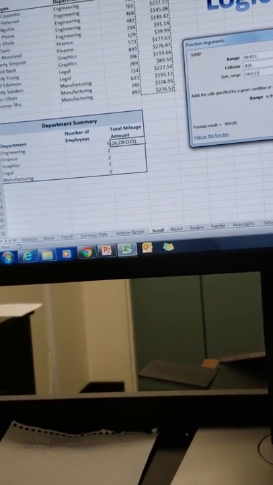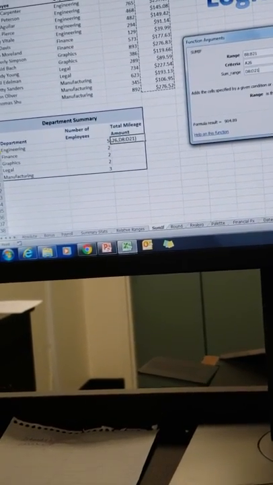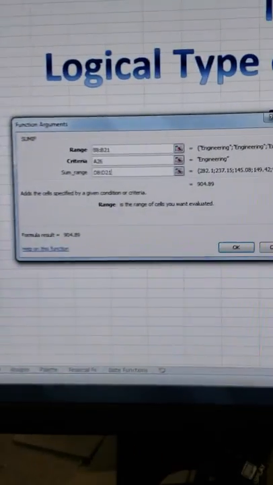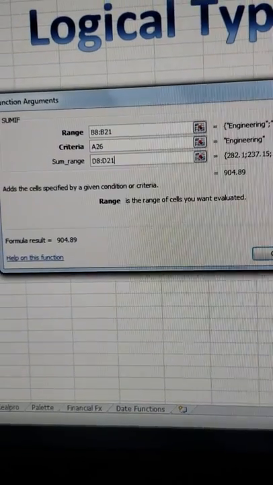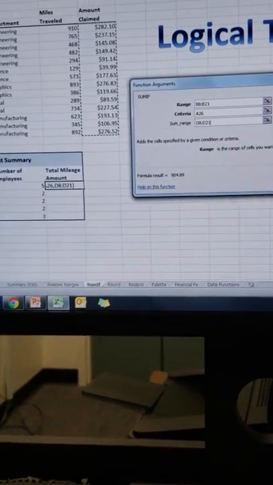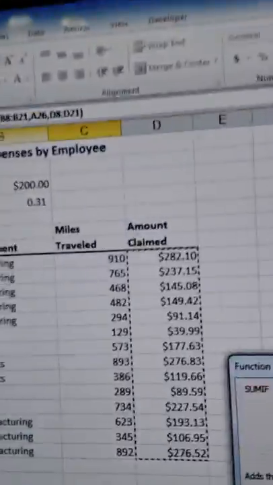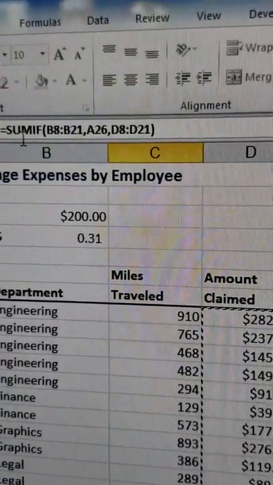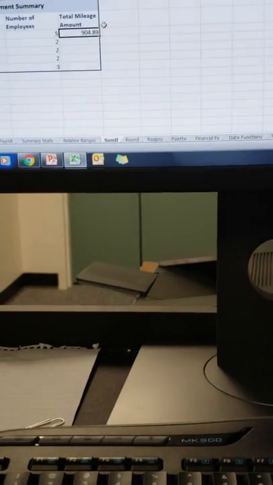The sum range is column D, right here. D8 through D21. So that would be your argument. So your answer is 904.89. Right? Anybody else? Everybody good? And you can see in my formula bar up here, I still haven't clicked OK yet. So there it is. And then hit OK. And then you can copy that down if you want.